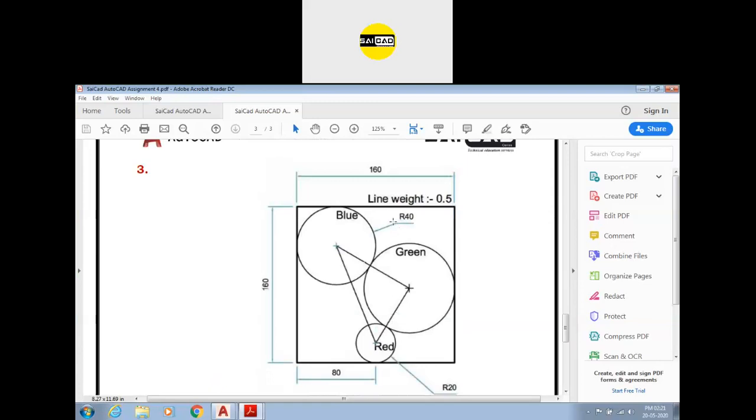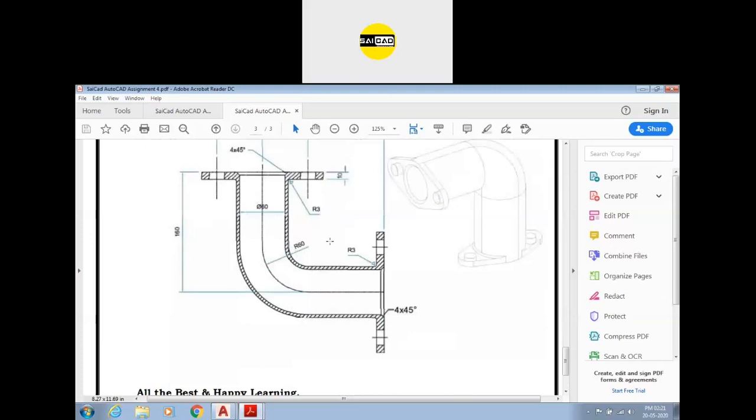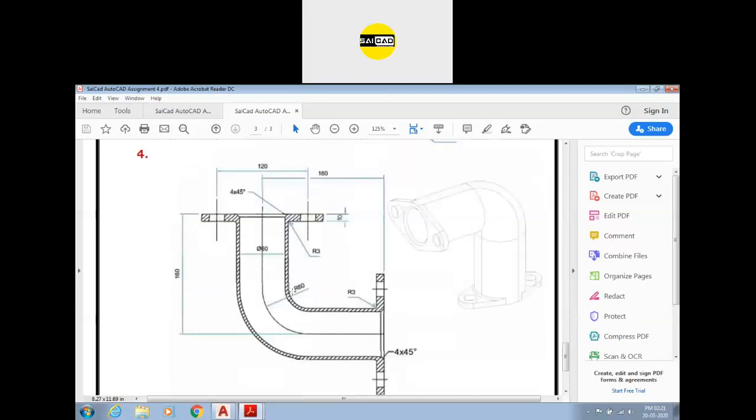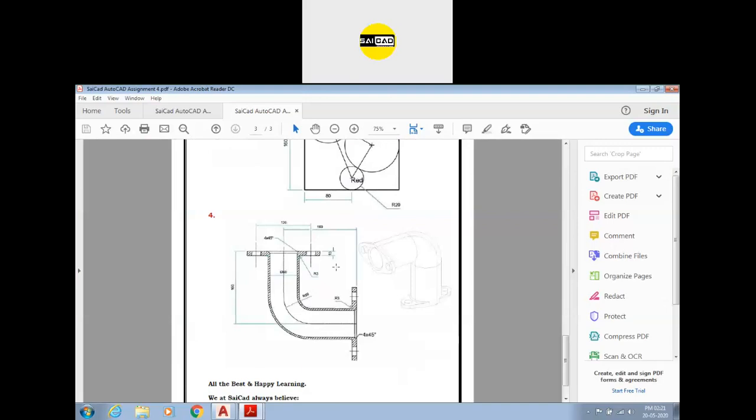And after that, in this drawing, you have to specify the properties, like line weight 0.5 for this rectangular shape, color blue for this circle, green for this circle, red for this circle, and you have to create this shape and apply the hatch here and define the value. And you have to create the block of this shape also.